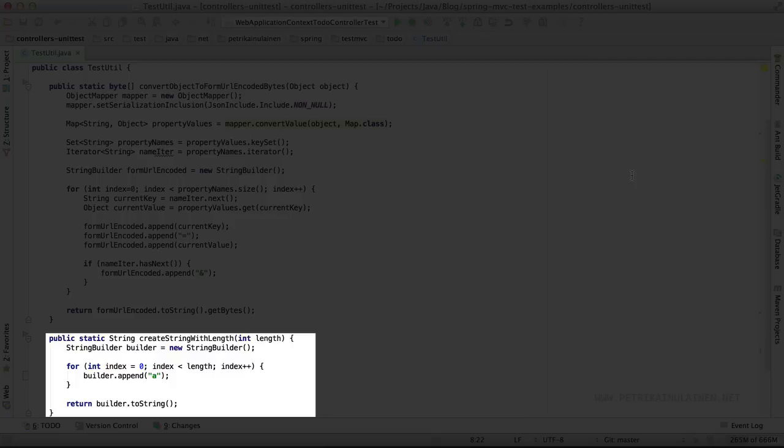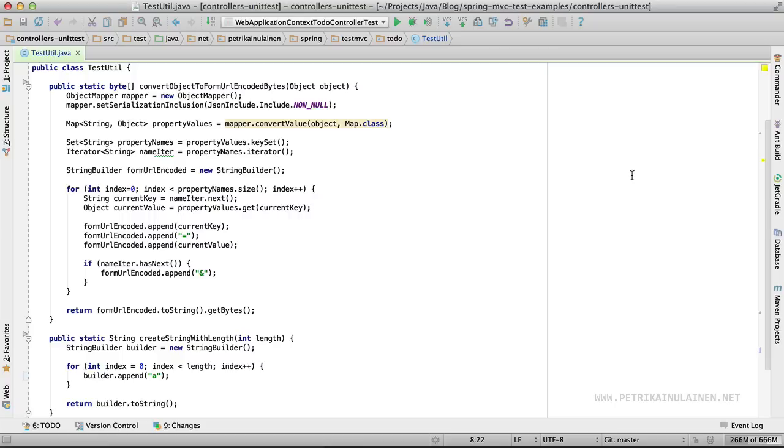The second utility method is the createStringWithLength method, which creates a new string object with the given length and returns the created object. This class is also used in the second test. Let's move on and take a closer look at that test.